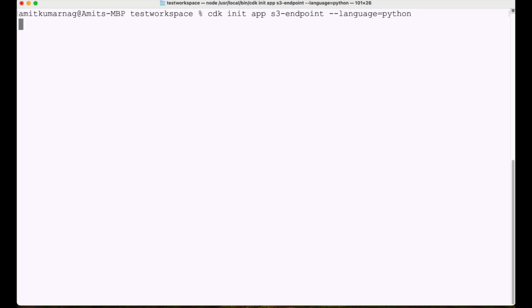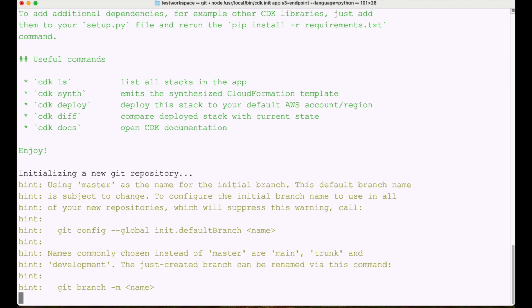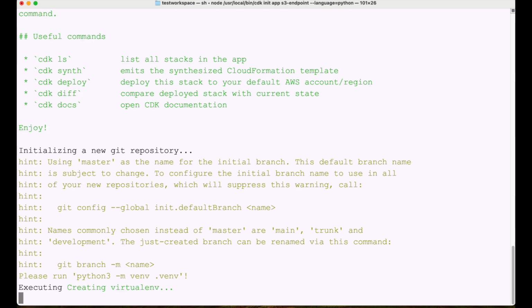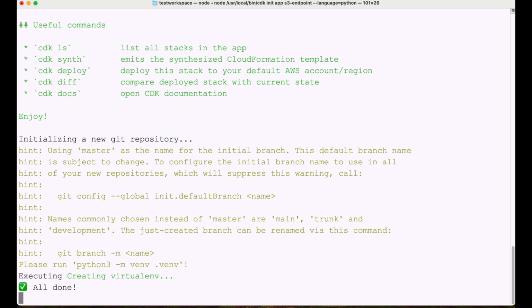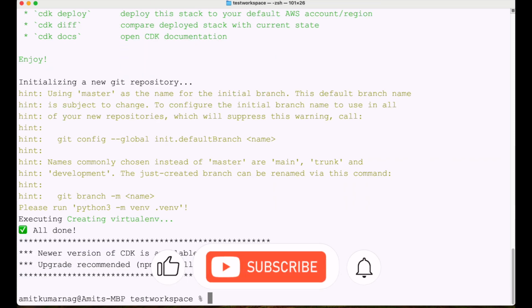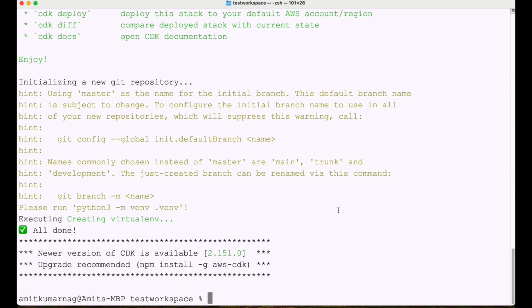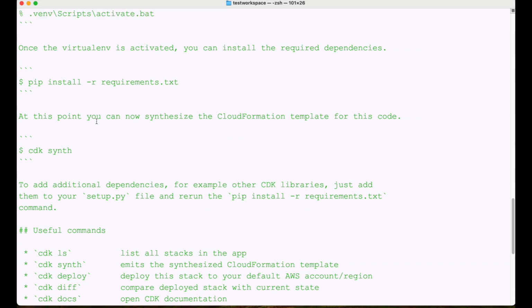Now if I hit enter, it will do something in the background. It will clone a couple of repositories, and then it will create a virtual environment for me. It will also give me a couple of commands on how to use the virtual environment, like here, if you see.